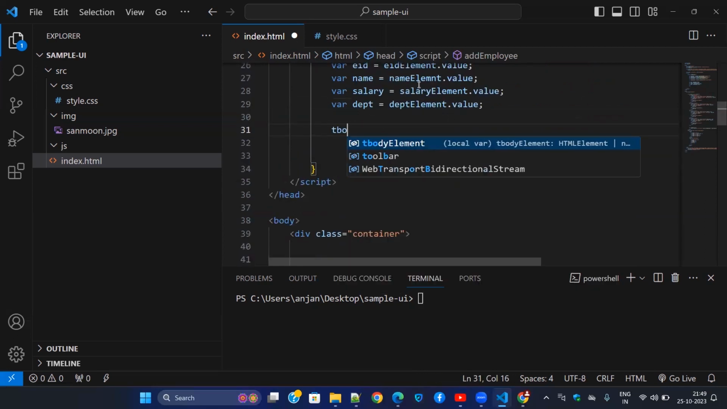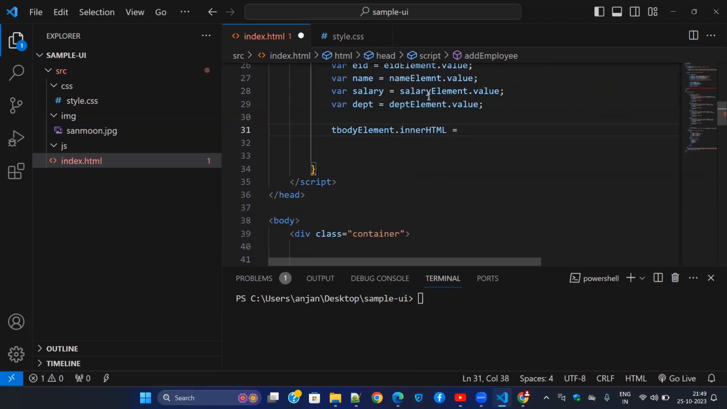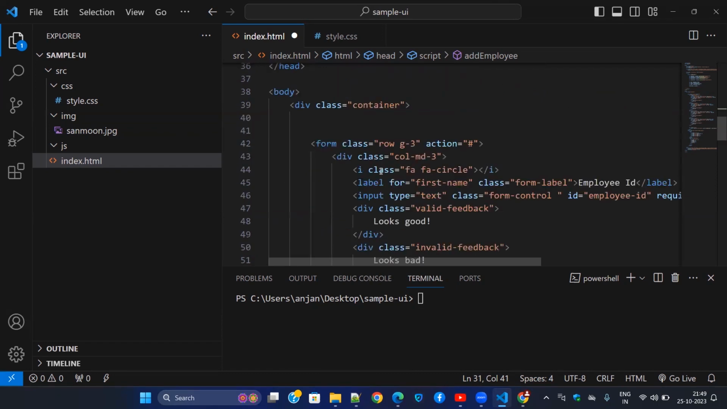The tbody.innerHTML is equal to what you have to send. You need to send the HTML part of it. The HTML will be what? It will be TR. Inside the tbody, what will be there? Just go there and observe.